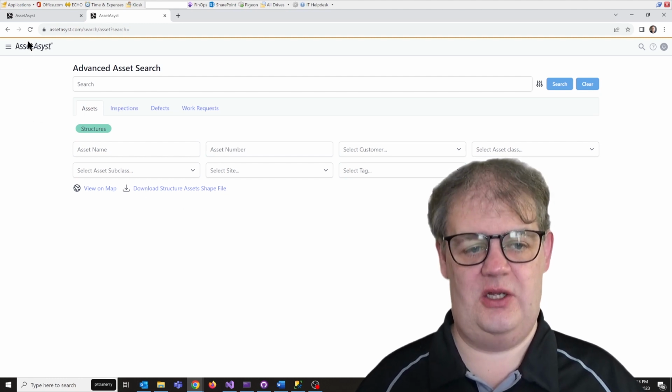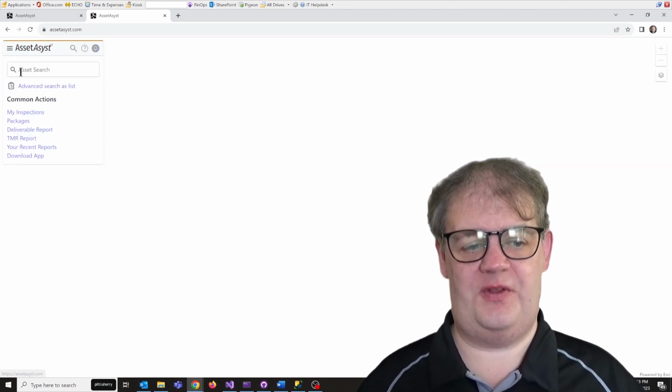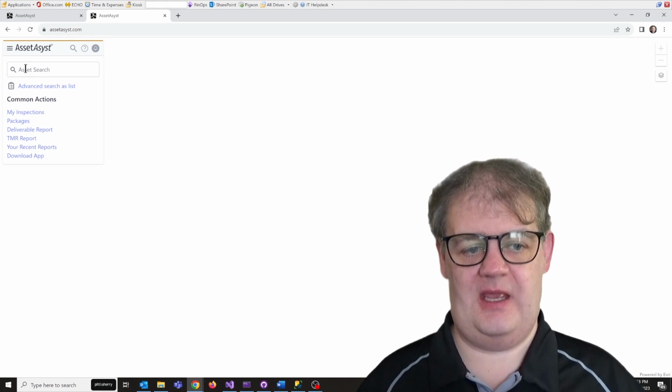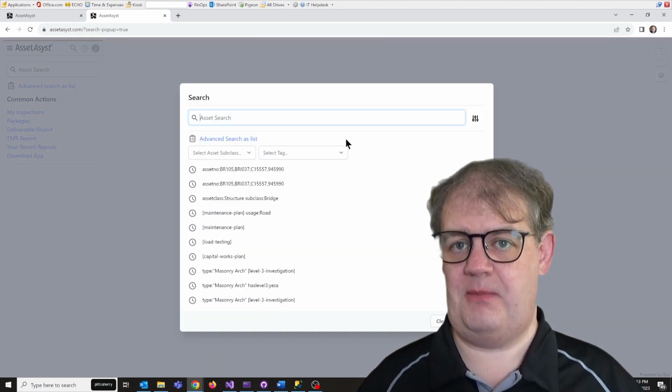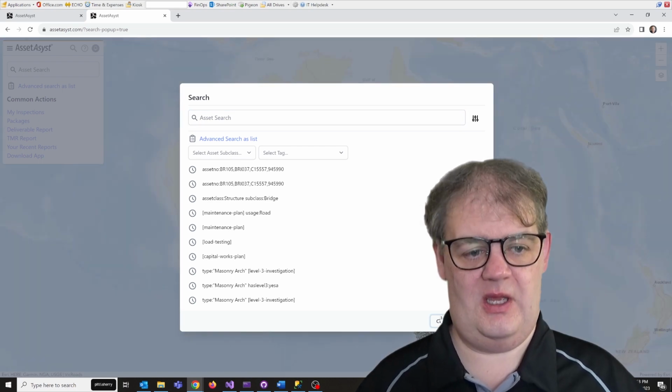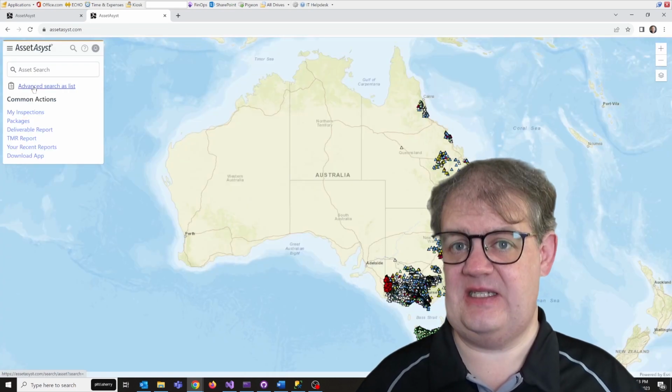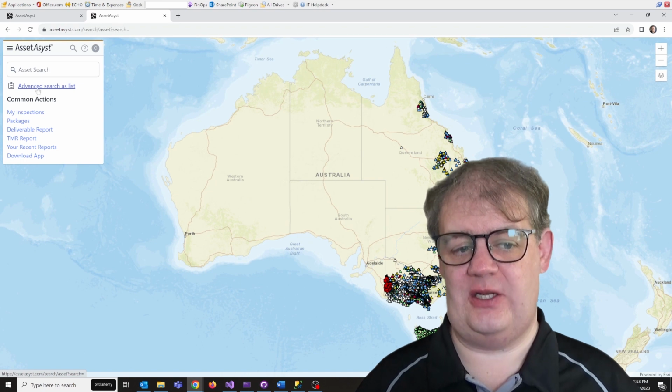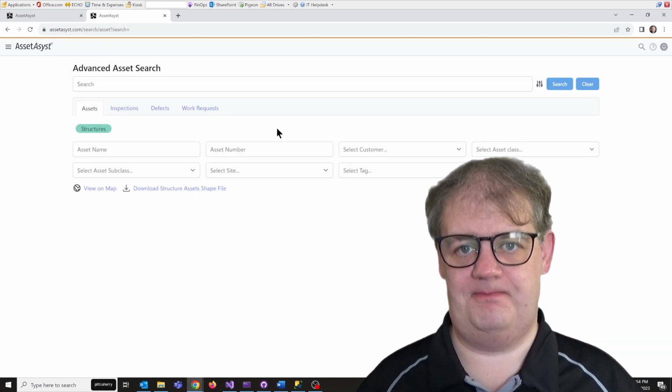In addition to that, from the home page, we've got this little search box here. Now if we click that, we actually get a miniature pop-up version of the same search engine. We also have this advanced searches list link, which will take us again directly to the search engine page.